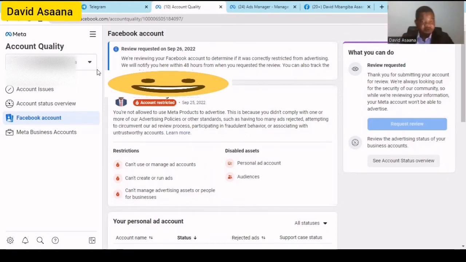But before you do that, always come to account quality here to check whatever information you might have gotten. Well, if you don't come to account quality on a computer, you will not know exactly whatever response you have gotten. So when you come here and check, if it is still in review, you can follow the video above to contact Facebook business support and then complain to them that it has taken more than 48 hours after you requested a review and you are not getting any response.